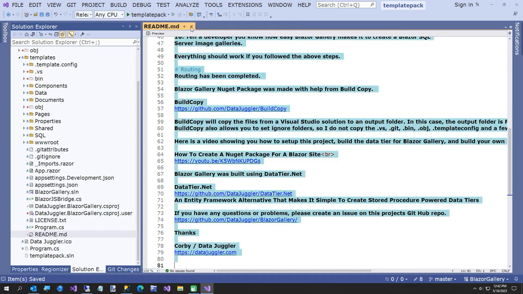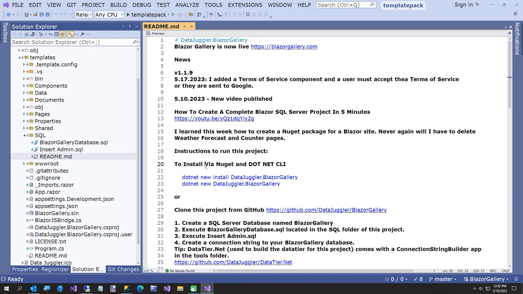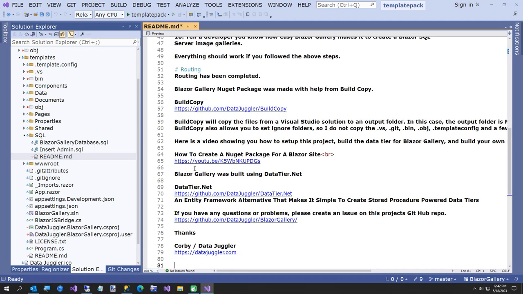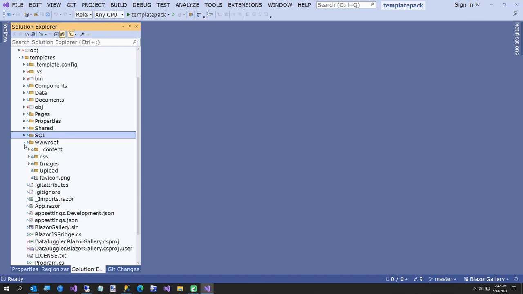I don't know why, but there's also a README in the SQL folder. So I want this to be the same text. And then the next thing I need to do is, the upload folder is currently going to be empty because that build copy program doesn't copy it. I have it excluded, but what I need to do is add this little file that I have, and I'll show you where that file is.